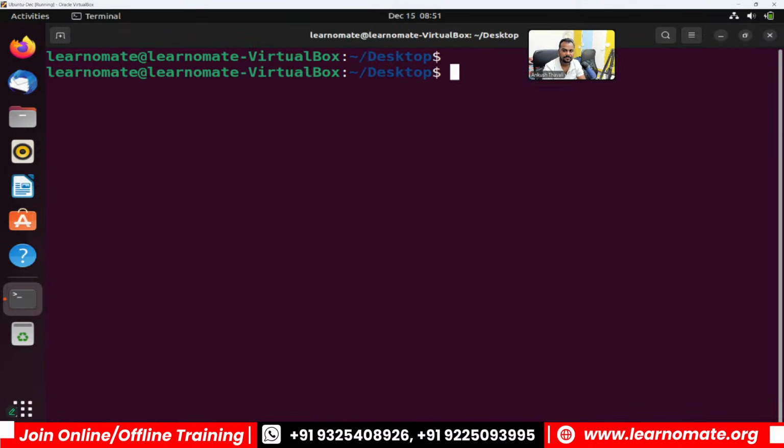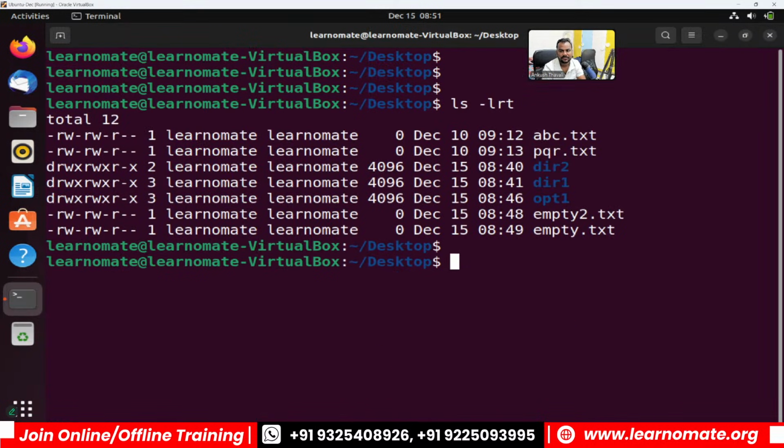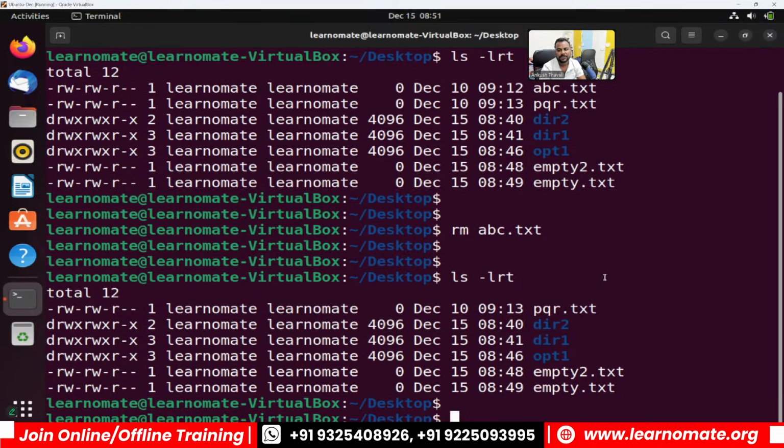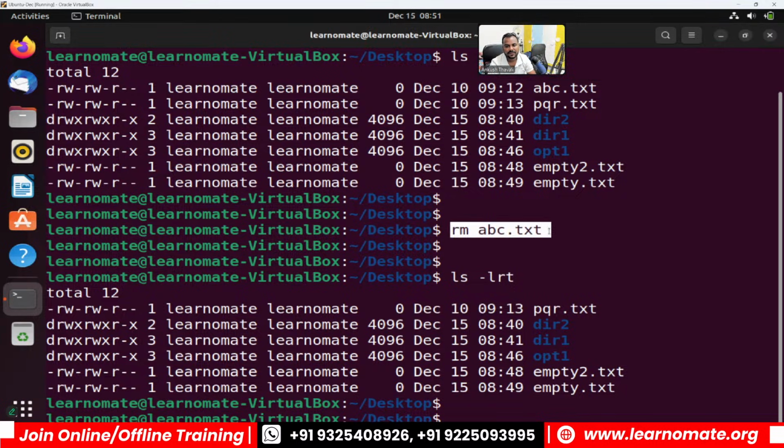Let me clear. ls -lrt, rm abc.txt. So by using the rm command, you can delete that file or folder. See here, if you do ls, you are not able to see that file now, abc.txt. It's gone. Rm is the command.